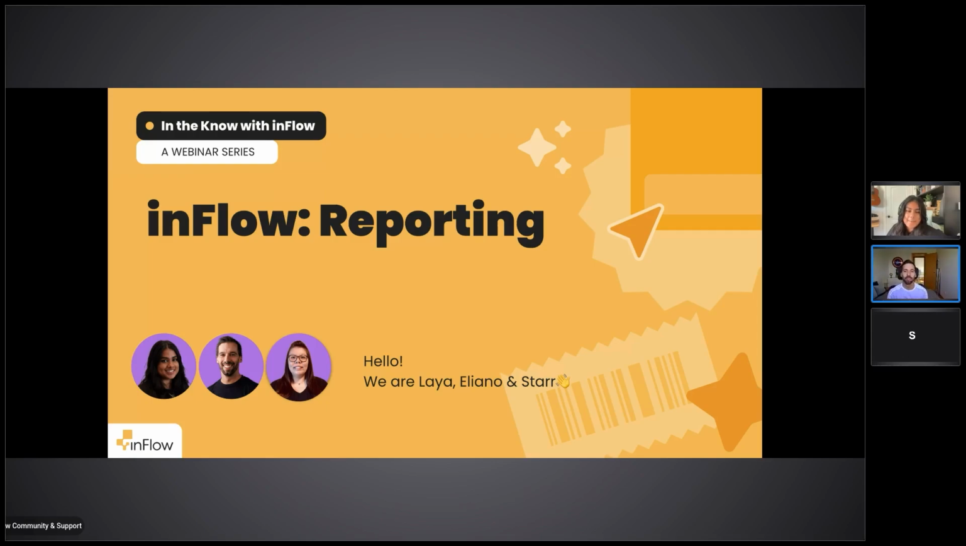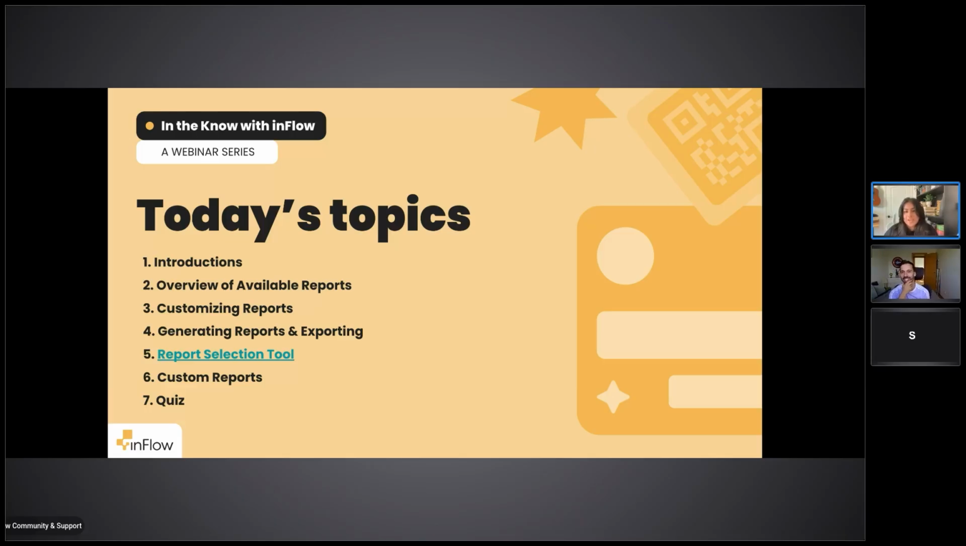We're going to go over reporting. Okay, so let's dive into today's topic. As you all know, we are going over reporting in inFlow. Just to give you a high level overview of what reporting in inFlow looks like, how it can be customized, and how it'll give you back all the information that you essentially put in. So keep that in mind.